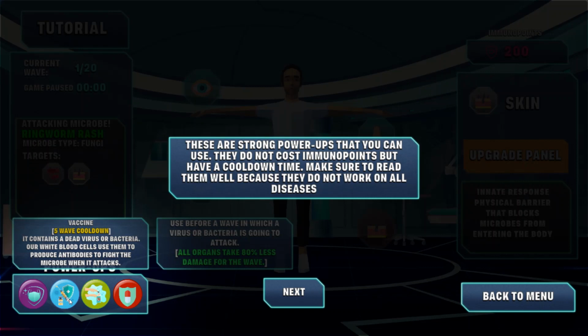Vaccines can be used once every 5 waves, so it has a very long cooldown, but it has a very strong effect. All organs take 80% less damage for that wave, but it can only be used before a virus or bacteria is attacking, so no fungi. These two, the vaccine and face masks, can only be used before a wave, not during a wave.